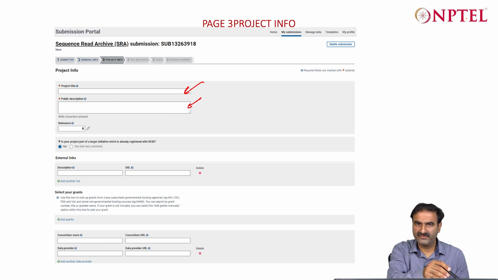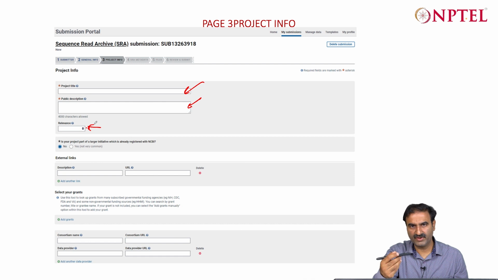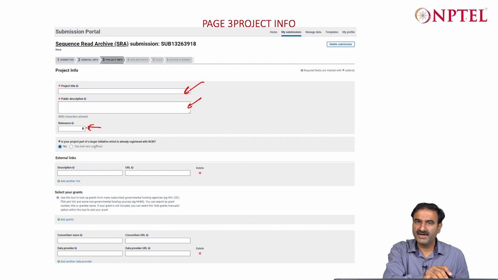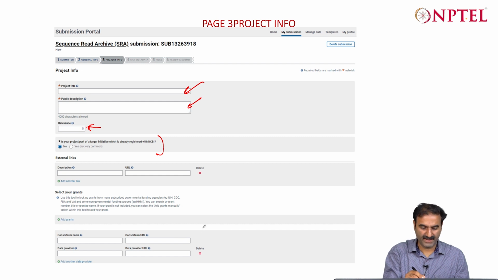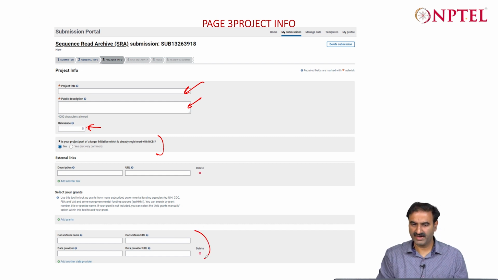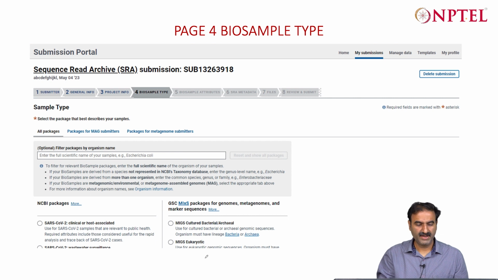Relevance will give you some options, and you can see what fits best for your project, whether it is part of a larger initiative or you are just doing it on your own. Then you can add some description or URLs for external links. It could be a link to your page or to some agency for which you are doing the sequencing, like the consortium name and grant information. And then you will start uploading.